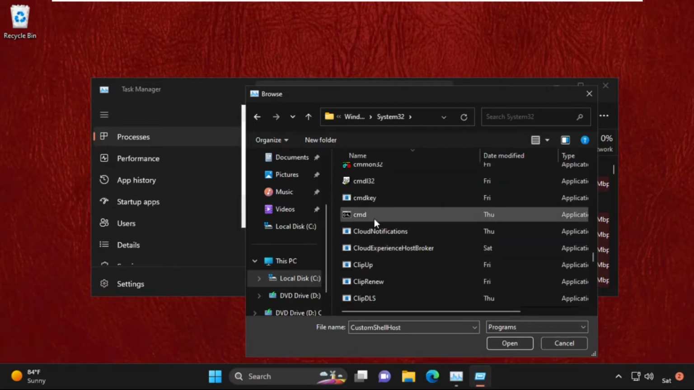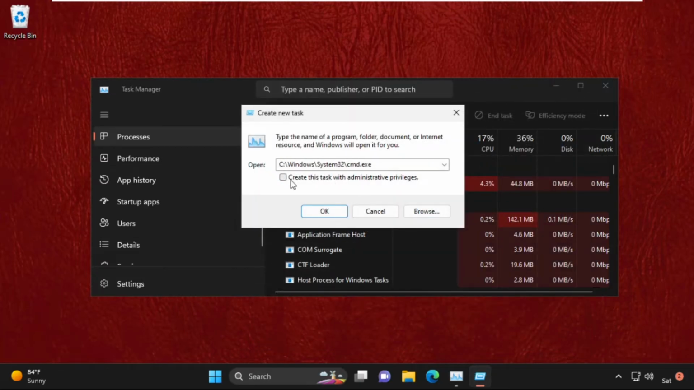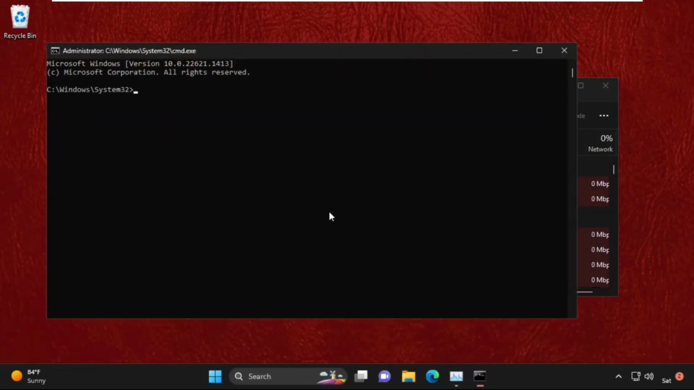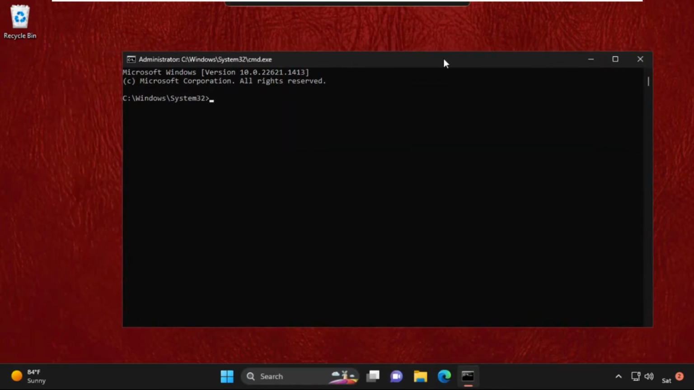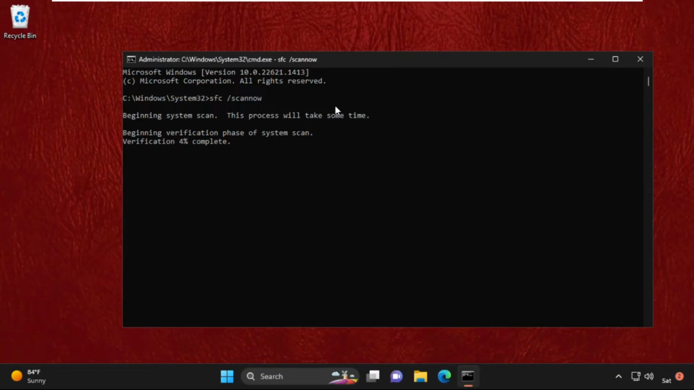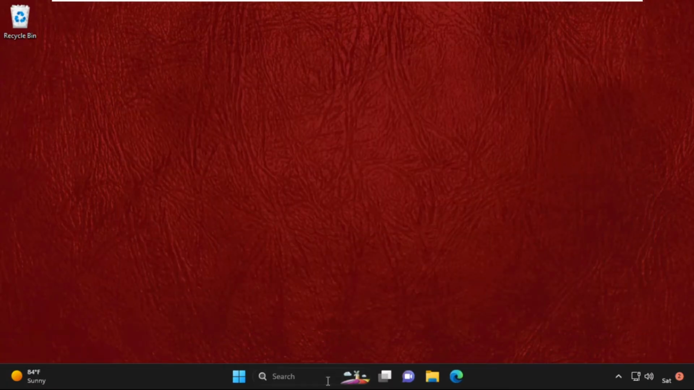Now find out cmd.exe file, select it and click on open. Now this will be our main path. Check this box and click on OK. On this window, we need to execute a command that is sfc space slash scannow and hit enter. This command will take some time to complete the process, so wait for it. And once done, type exit to close the command prompt window and move to the next step.